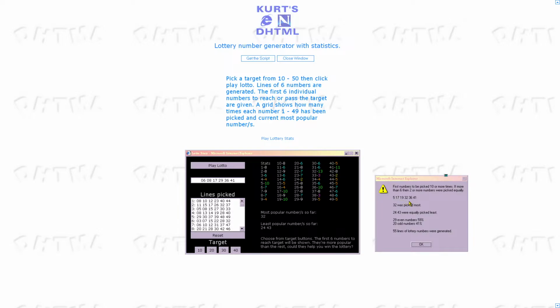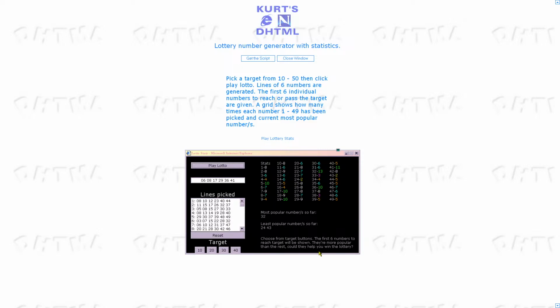5, 17, 19, 32, 36, and 41. 32 was picked most. 24, 43 were equally picked least. 29 even numbers 59%. 20 odd numbers 41%. 55 lines of lottery numbers were generated. So this is basically some lottery system.